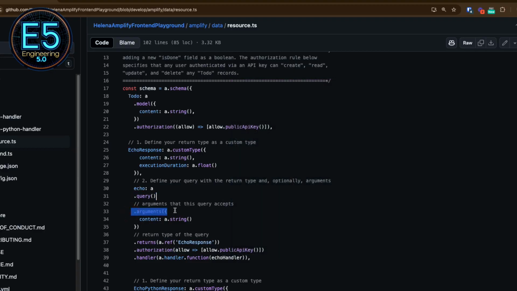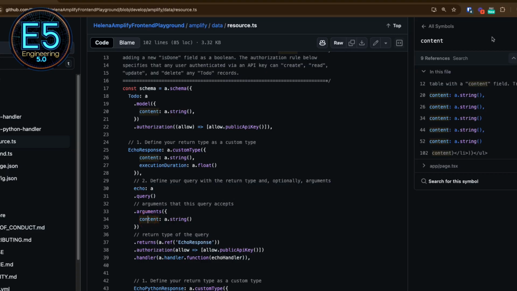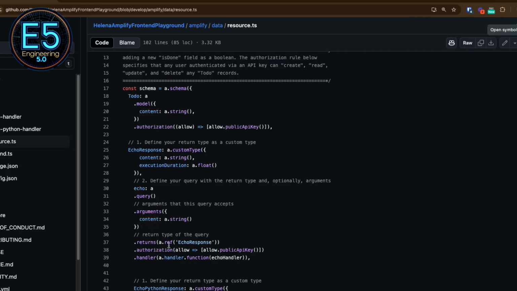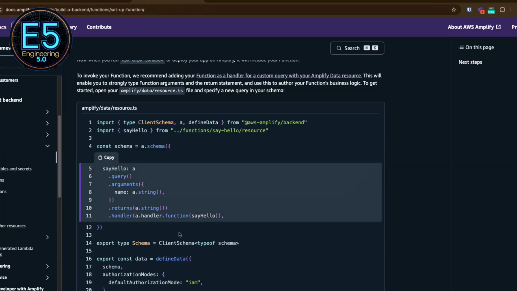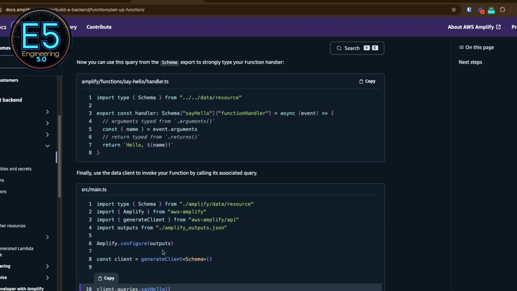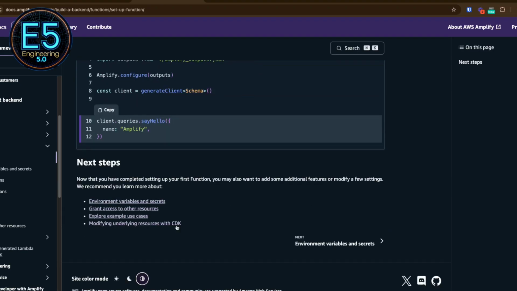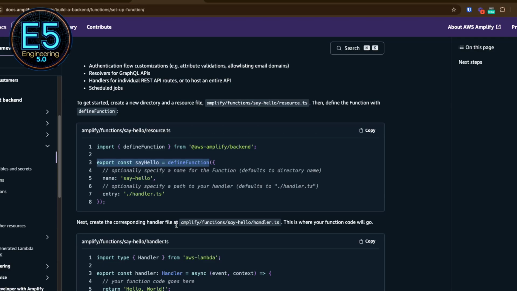And then you provide arguments, which has content here, and then it returns an echo response, and the authorization is allow public key, which is similar to this. So this is not too safe or secure. We'll talk about adding security in another video, but over here they have some other authorization type with the IAM, which is a little bit more difficult to set up in this example here.